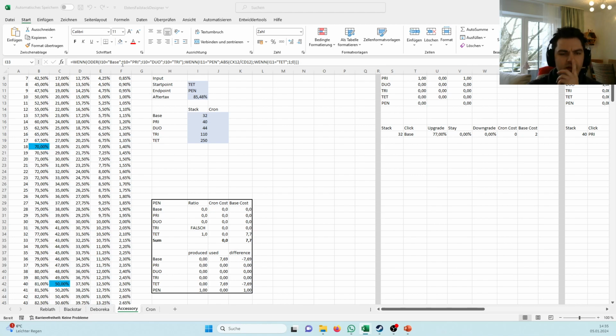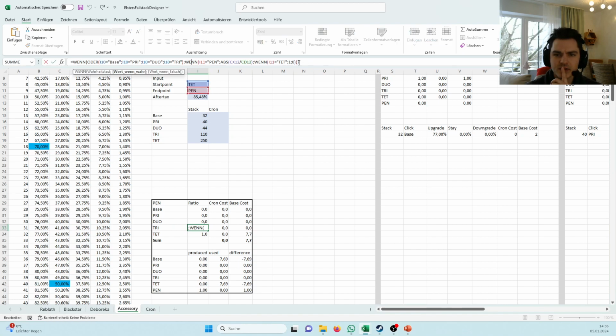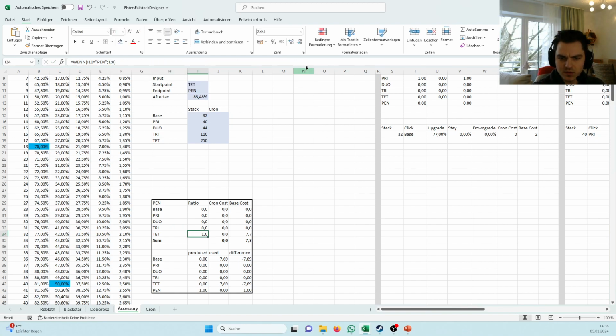Let me check. If it's base, pri, duo, or tri. If it is pen, do what you just did. If it's TET, 200. Oh, this one is missing the... If that's not true, what do you do, right? Like this. Yeah, now it works.